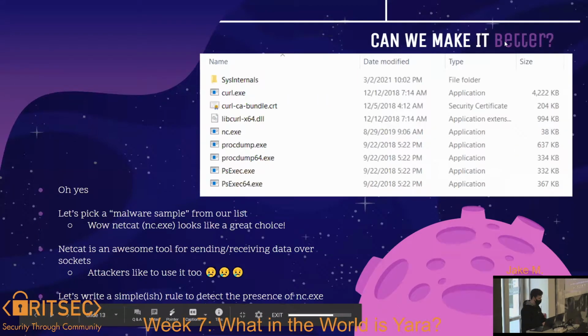So, how can we make this better? Those are kind of boring rules. They don't do anything really. So, why don't we pick a malware sample? Netcat looks like a very interesting one. Don't you all agree? Yes, Netcat.